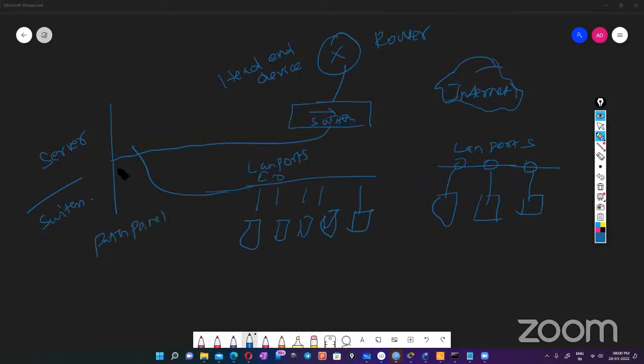From this patch panel, the cable will be running to every desk, and the users get connected to it, right? And this router has two connections. One is a LAN connection that goes to the switch, and the other connection goes to the internet. This is a very basic high-level overview of how exactly the users are connected from the corporate perspective.